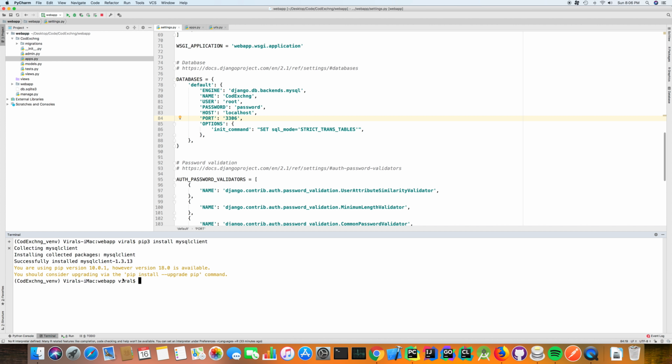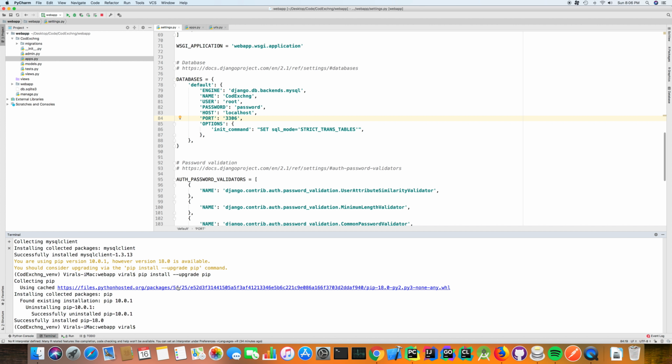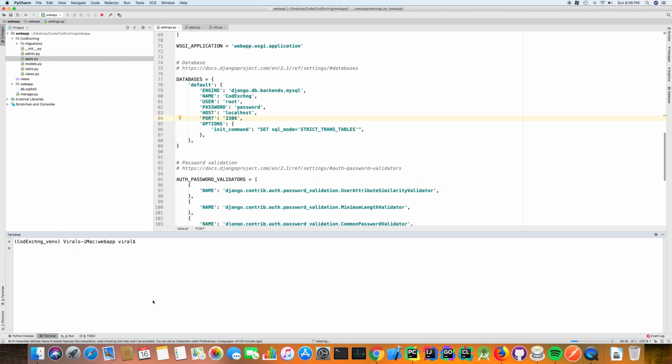There you go. It says it's installed successfully, and it's giving me a warning message that pip has a new version available. You can upgrade, so I'm going to upgrade my pip, and we should be good to go. All right, so we're good. I just upgraded my pip version and installed MySQL client.